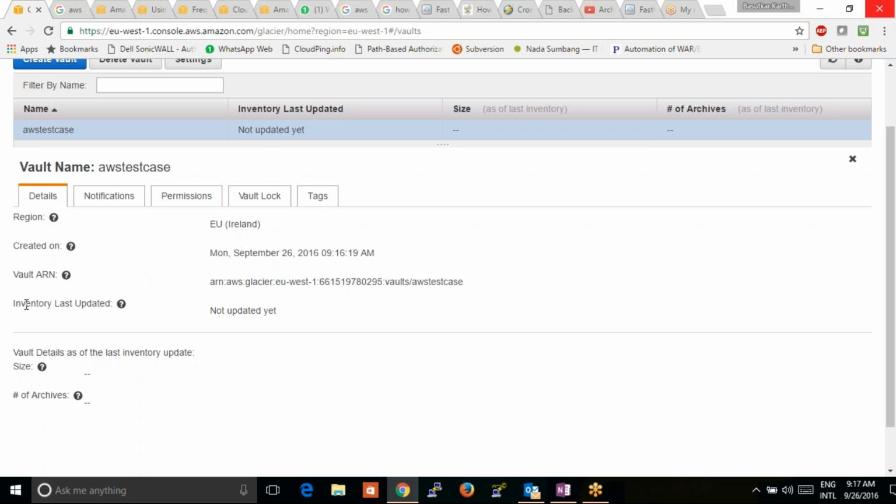Here you can see the inventory last update, the status of this vault, when the recent backup has occurred, and the last update. You can also see the size of the vault. Right now it is 0. And is there any archives, uploads, I mean any compressed files on this vault? No. From here you can see it.